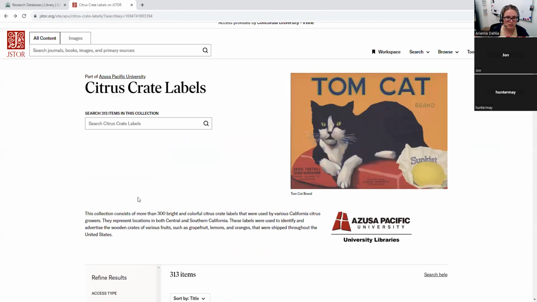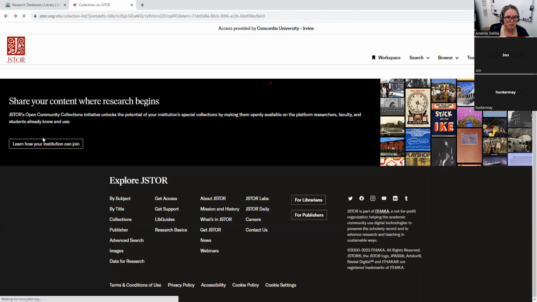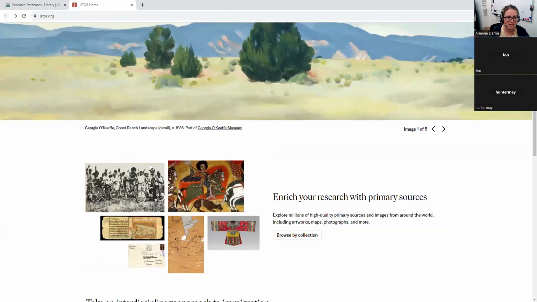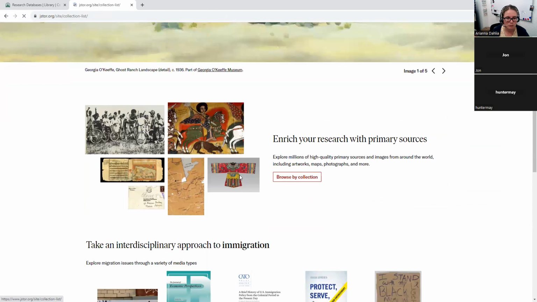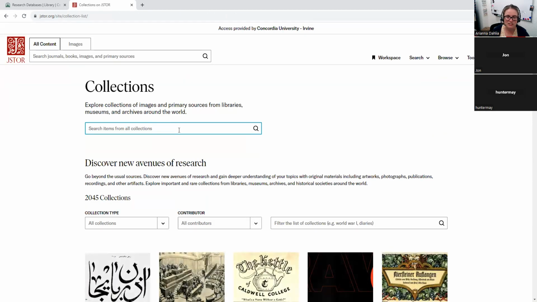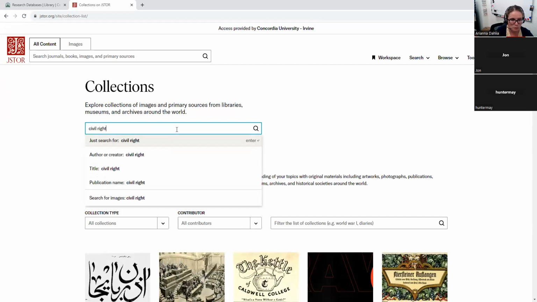Again, we could also search. If we go back, maybe we want to see if we have any collections related to, we'll say, civil rights.